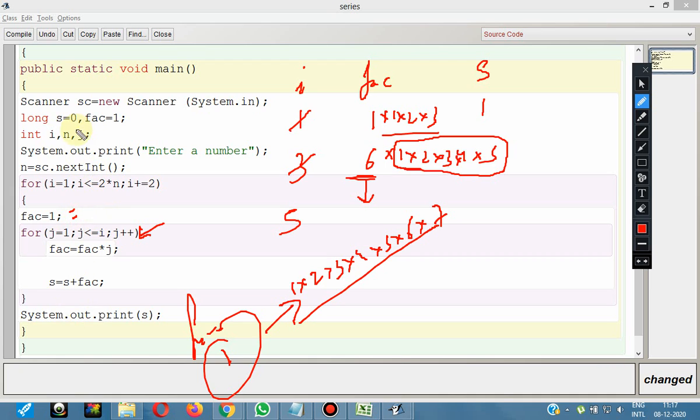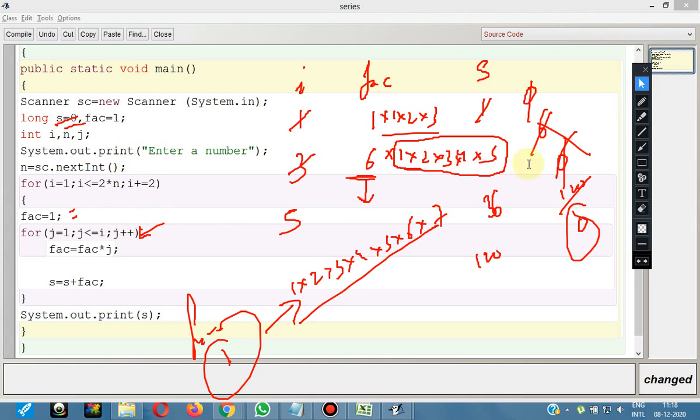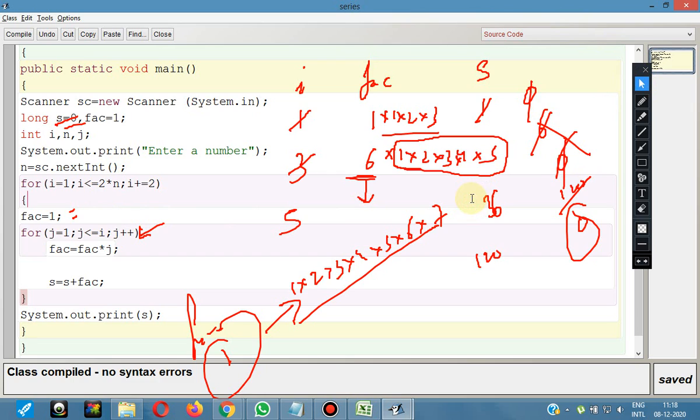And Devansh, I hope this part is clear. Why we don't need to reinitialize s? Yes, sir. If we reinitialize s, what will happen is s is 1, again s will come to 0, then it will calculate factorial 3, that is 6. We will store 6 in this and again reinitialize it to 0. Then factorial 5, 120, we will add 120 and then again reinitialize to 0. So this is not to be done. s won't be reinitialized. Only fac has to be reinitialized. Is this part clear?